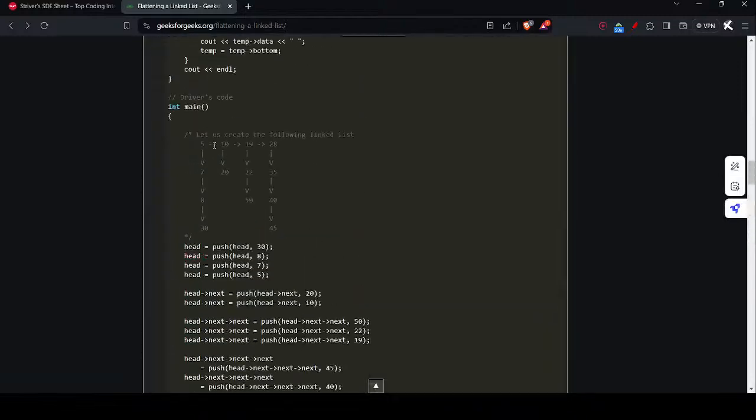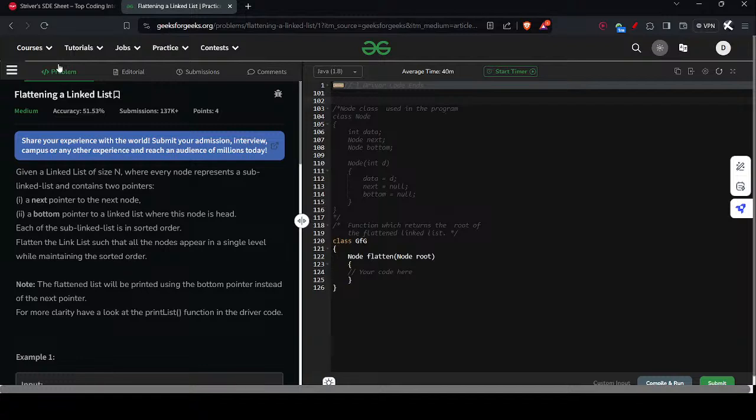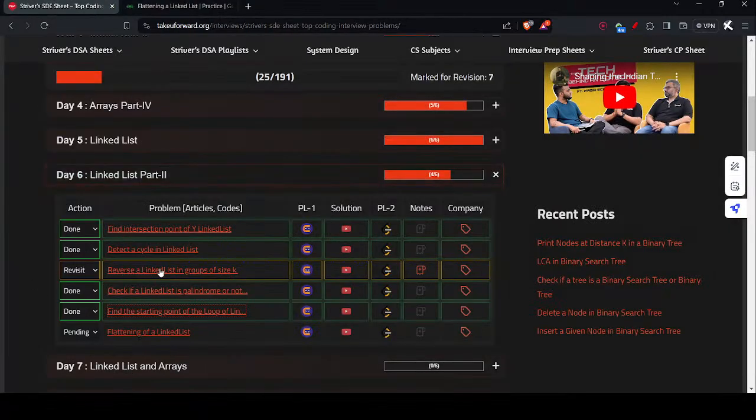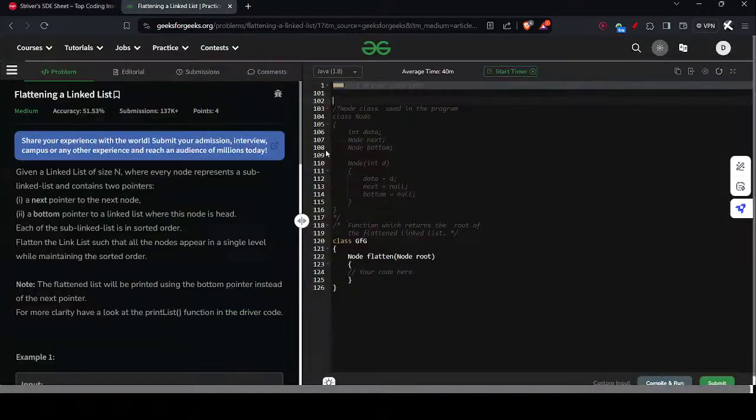Where is the problem statement? Okay, it's a million question, quite tricky, amongst the tricky ones in linked list. Reverse the linked list in K groups was one of the tricky questions I felt, and this is also. I mean, flattening of linked list is easier than reverse a linked list. After knowing both, you can implement both easily.